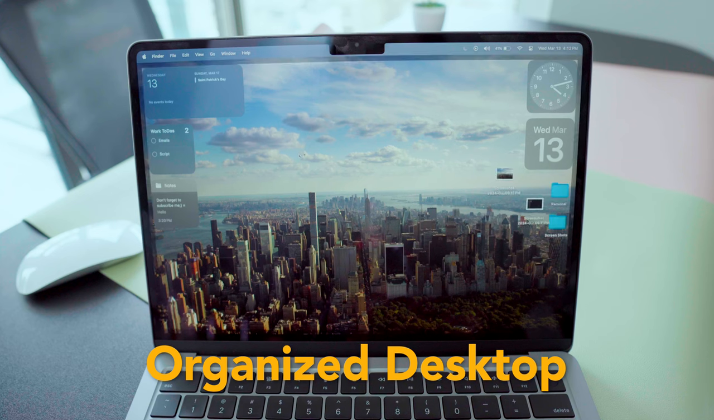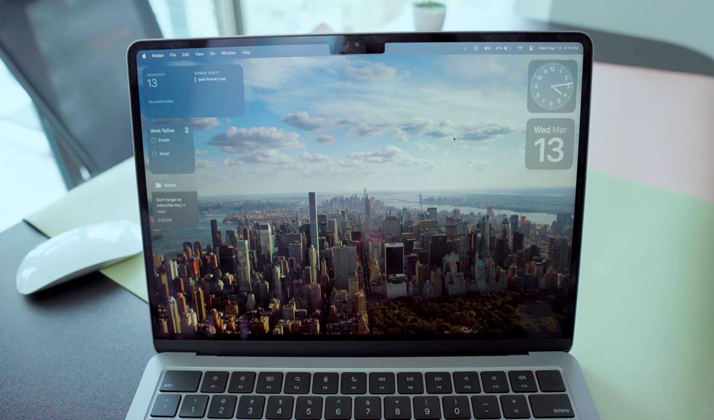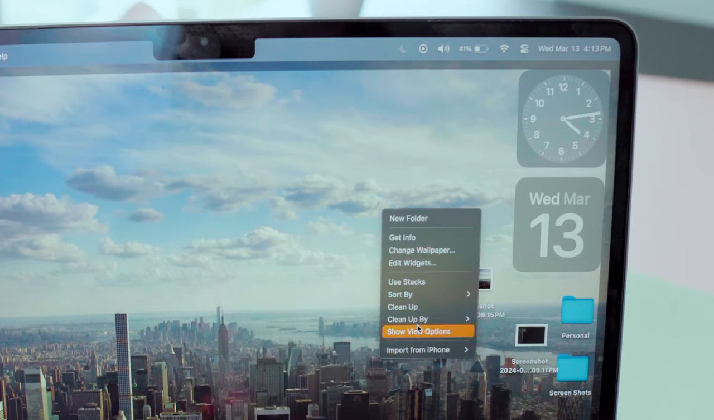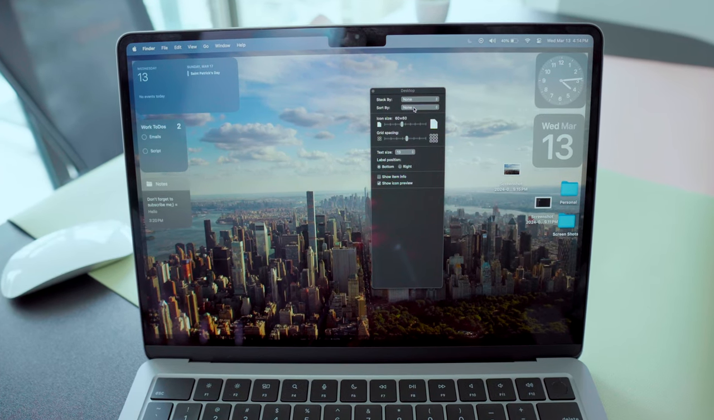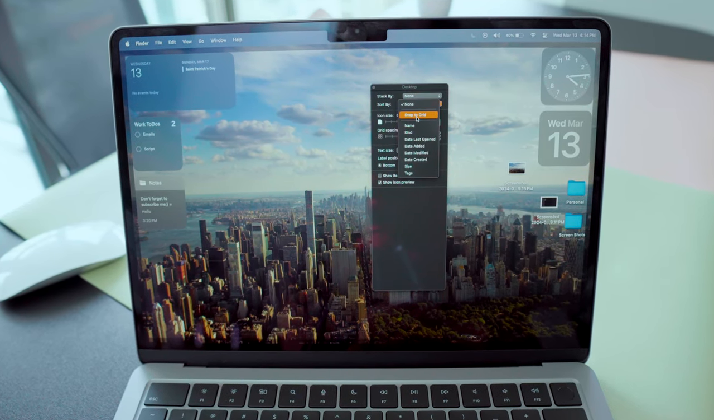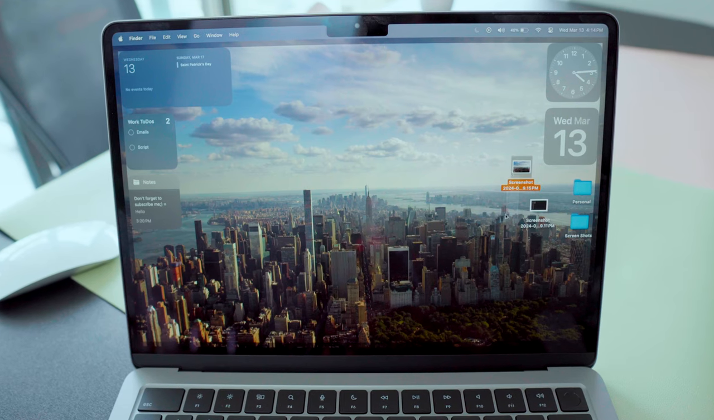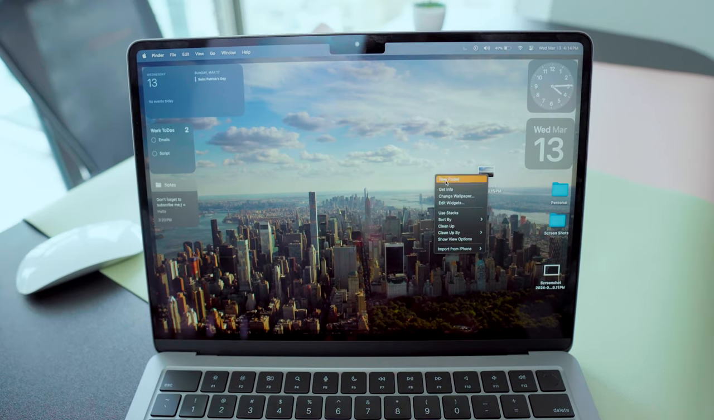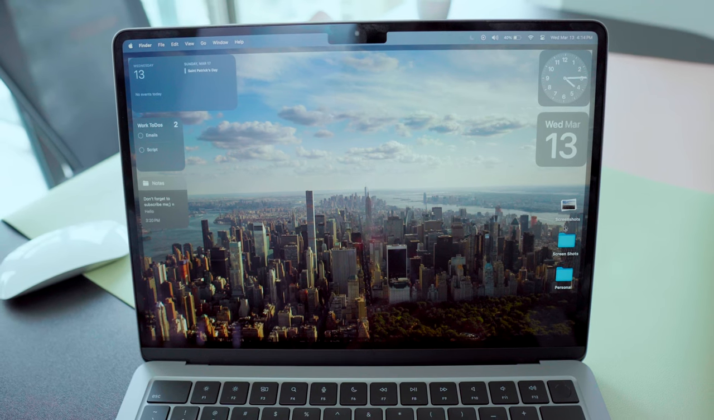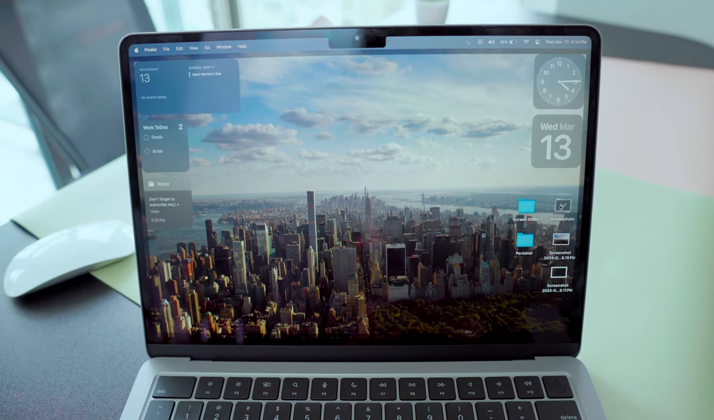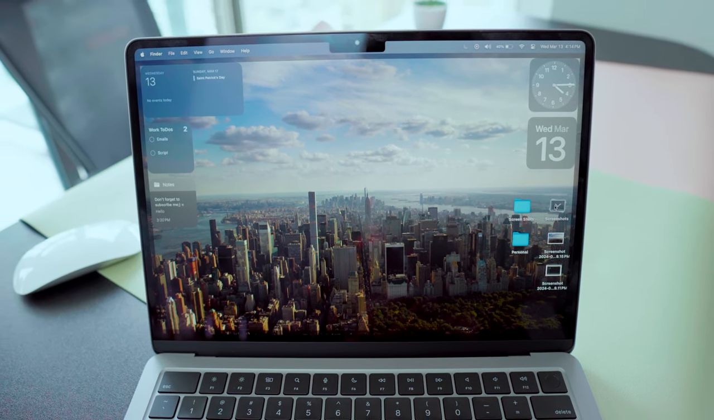Now let's customize the desktop icons. Right-click on the desktop and choose View Options, and then adjust the icon size and text size to your liking. I suggest turning on Snap to Grid so your files line up neatly without getting messy. To organize the desktop, right-click and choose Use Stacks. This will automatically sort files based on their formats, making everything neat and tidy.